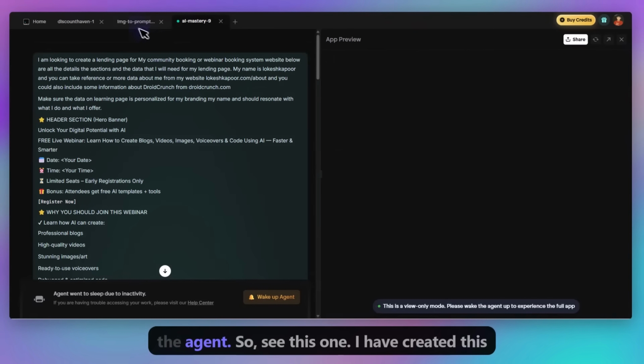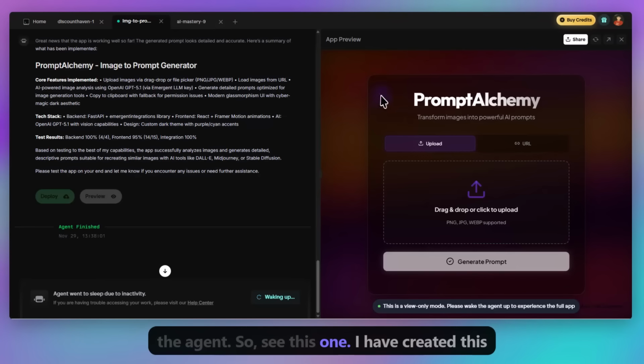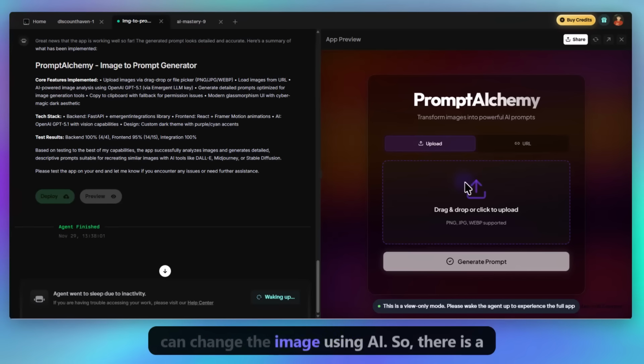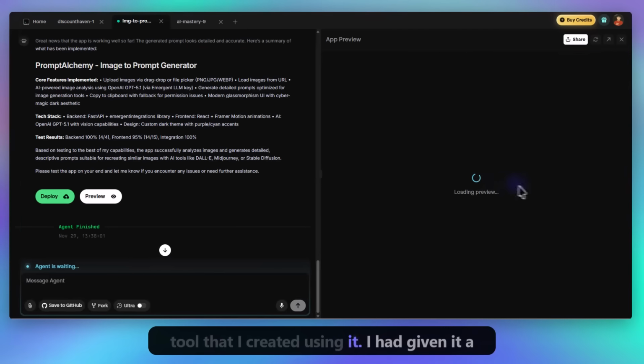Let me wake the agent. So see this one, I have created this tool where you can upload the image, and it will understand the logics and analyze the image. Basically it is because I am using Gemini or something, and Gemini is a vision-enabled AI model, so it understands the image and gives you the prompt so that you can regenerate a similar image using AI. So this is a tool that I created using it.